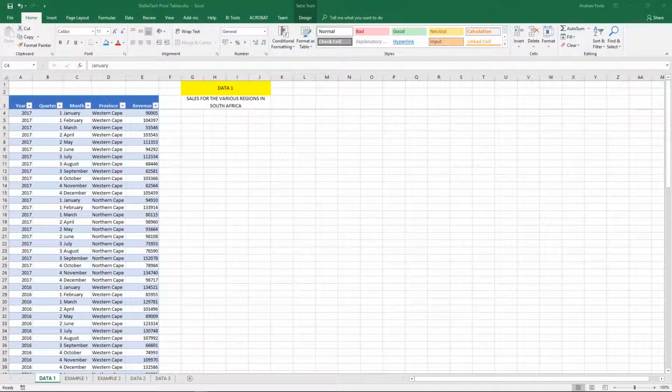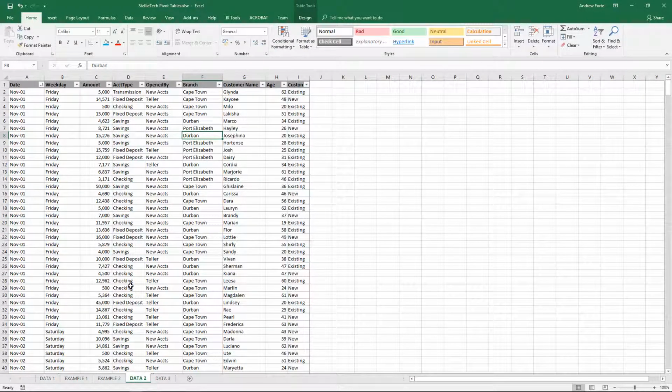If we head over to another data source, Data 2, you may see that it gets a little bit more complicated. If we have a look at this data source, it's a lot more complicated. We have a list of accounts that are being opened up at the different banks. Different ways of opening it up. Different account types. Different initial deposits. The weekday and the date. As you can see, this list can get quite extensive.